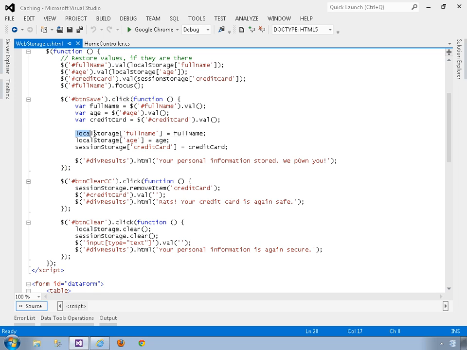So now these variables have the values that the user typed into those text boxes. And here's where I'm saving the information to web storage. So I'm using the localStorage object, defining a value called fullName, and assigning the value that I saved right here, and doing the same for age, and then using sessionStorage to save credit card.